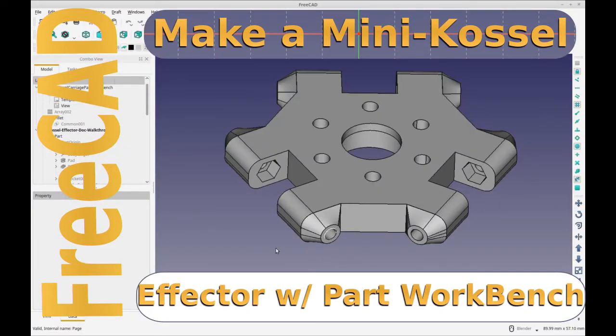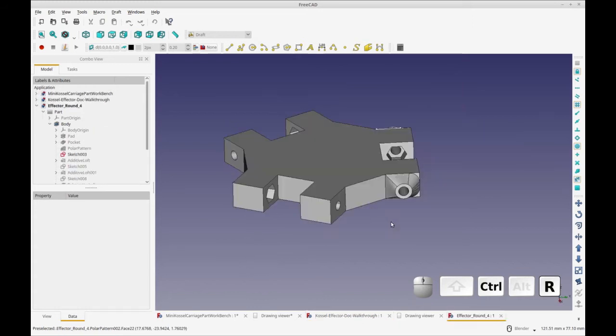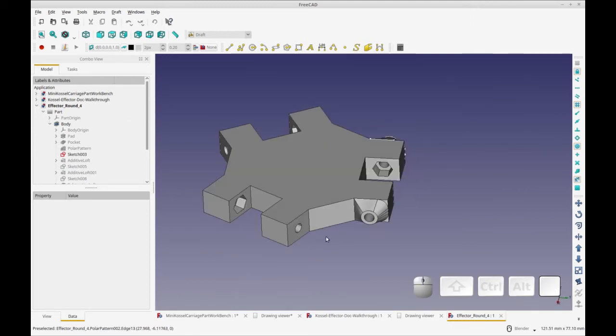Today I'm going to be covering how to design this Mini-Kossel effector in the FreeCAD Part workbench. This particular one was done in the Part Design workbench using Sketcher, but due to some problems with the polar array, I was unable to recreate it, even though I was able to create it the first time. So I will show you some of the sketches used to make this, and then I'll show you the Part workbench.